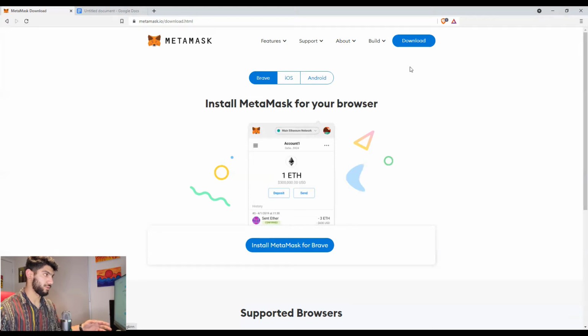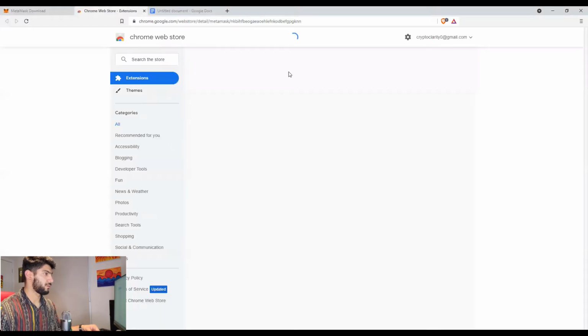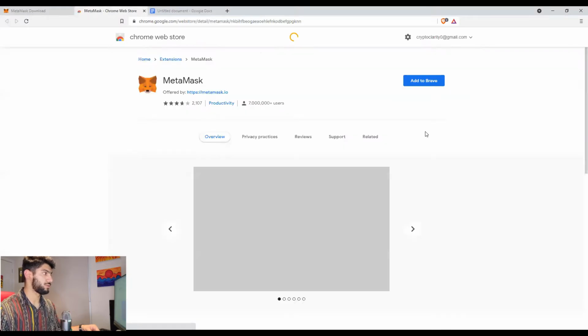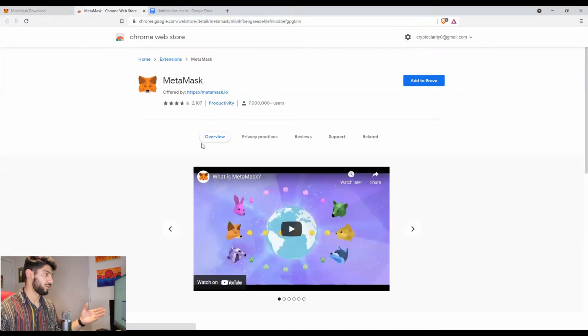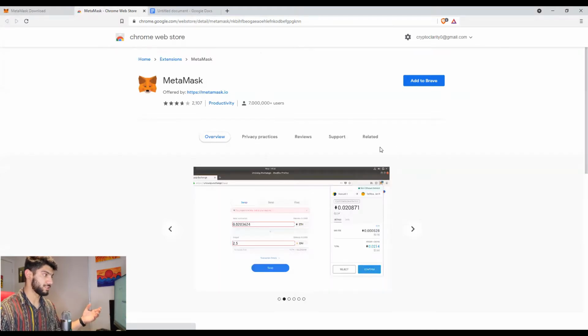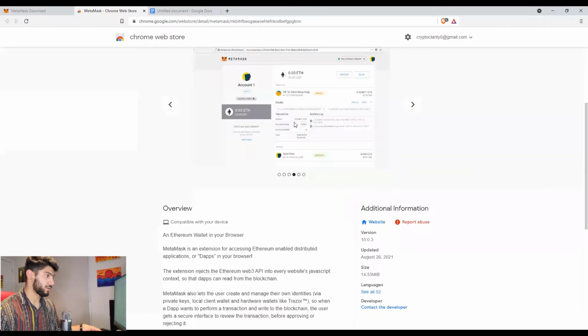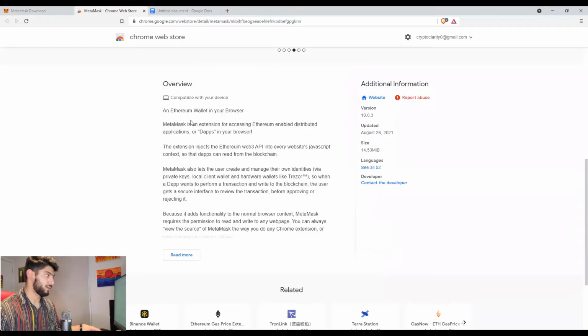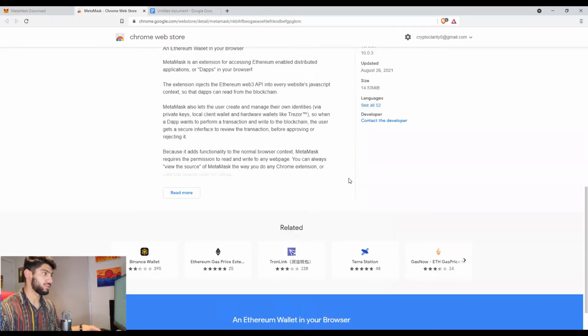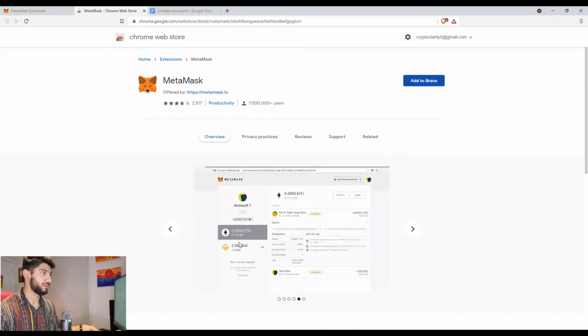and I will just click install MetaMask to Brave. So it'll give me an option. It will show the overview, privacy practices, and reviews. If you want to see that, you can also see that. Just to know more, you can see that there are more than 7 million users of this. And yeah, you will get the information regarding the technicalities of the wallet. So I will just click add to Brave.